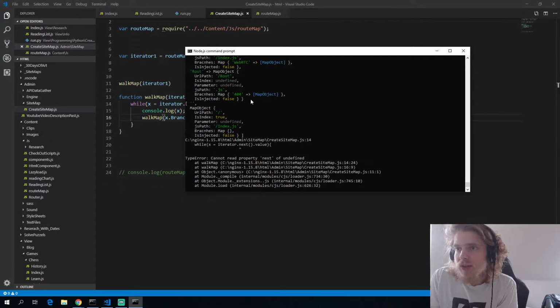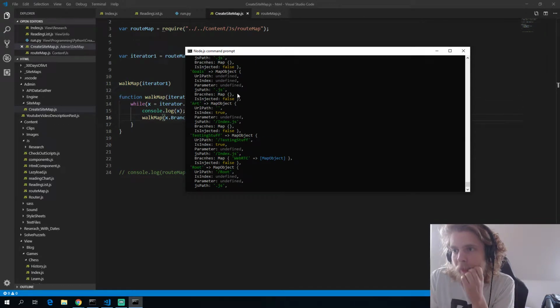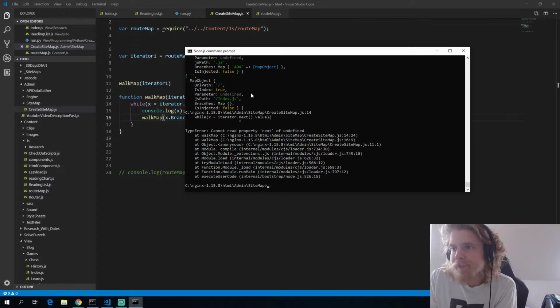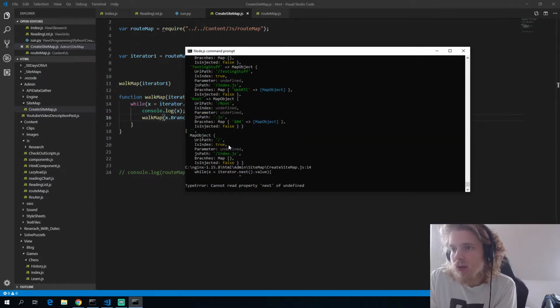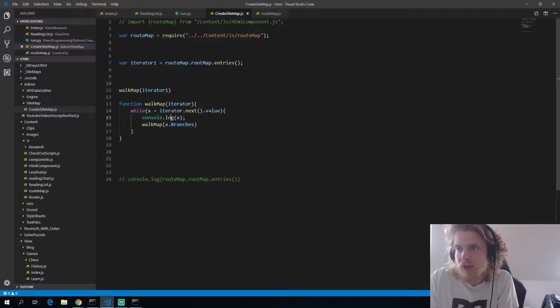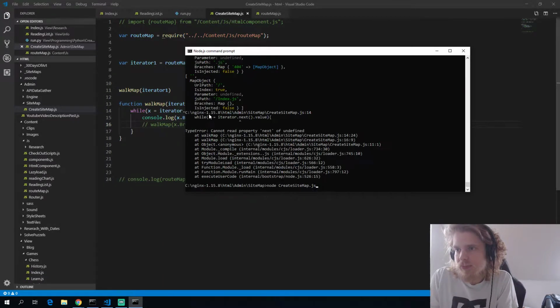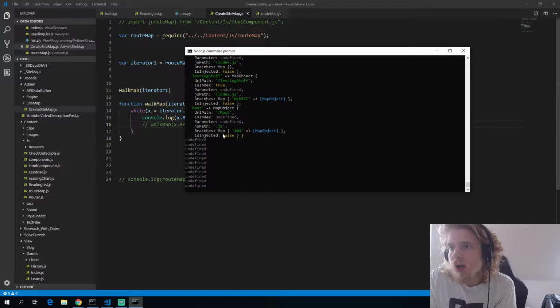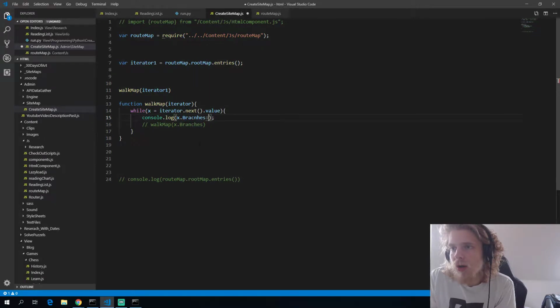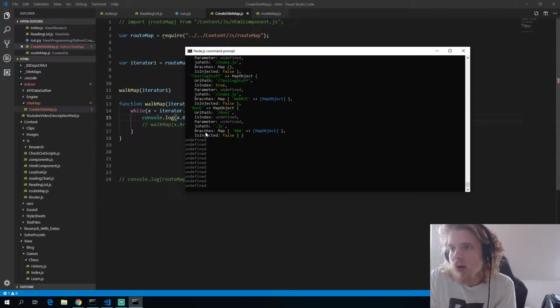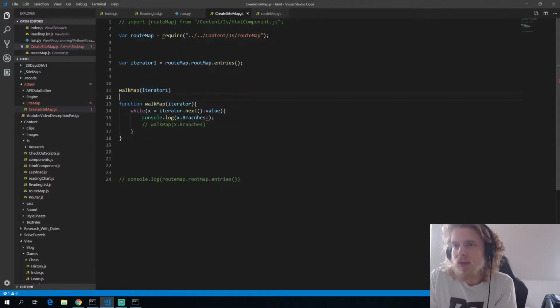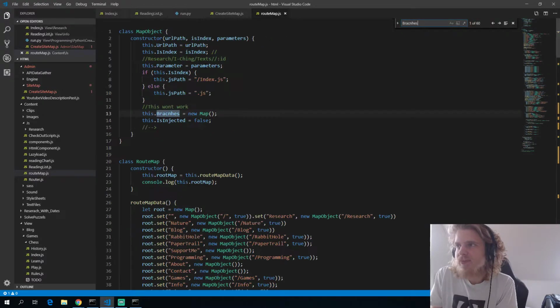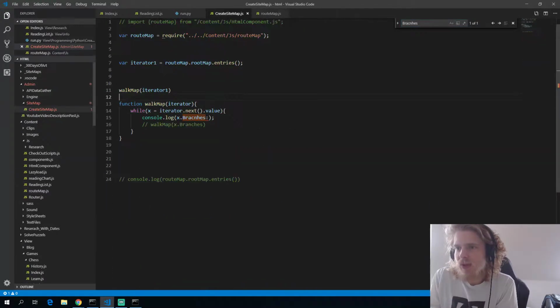So next iterator, okay, let's print something. Maybe we should just, what is on this branches? Is that wrong? Undefined, undefined. Okay, so that's not good. Oh, I've actually spelled it wrong. Great. I think I'll fix that another day. Doesn't matter.